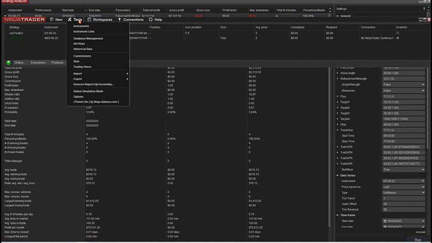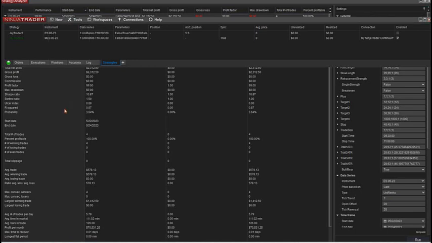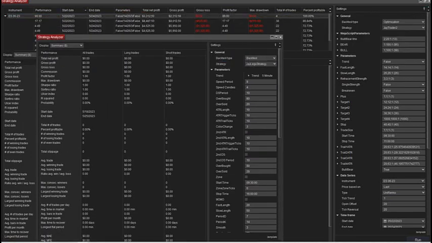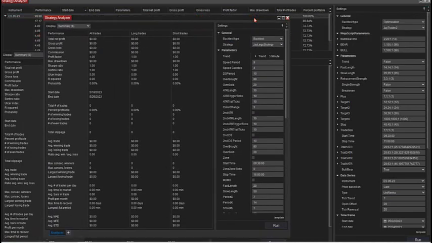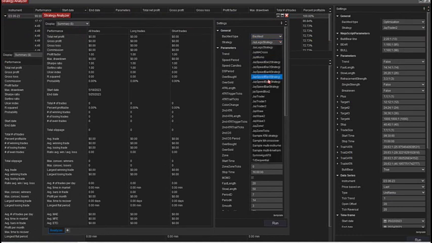So go to Tools. No, wait, hold on one sec. There it is. Go to New. Sorry, New. Go down to Strategy Analyzer. Just click it once. I want to show you a couple things so you're doing this the correct way. Strategy Analyzer will come up. You want to go to the program that you want to see.